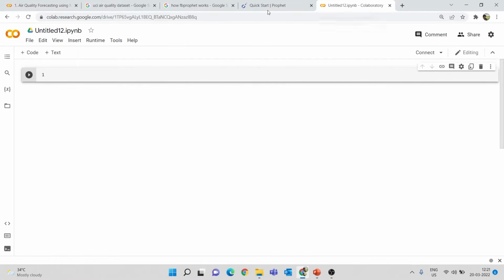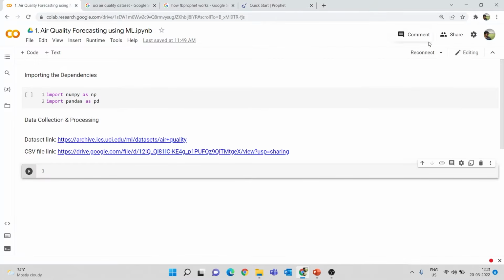Okay, so I'll just remove this cell and I'll go to this one. Here you can see this option called reconnect, right? So I'll give this a reconnect. This will connect my system.